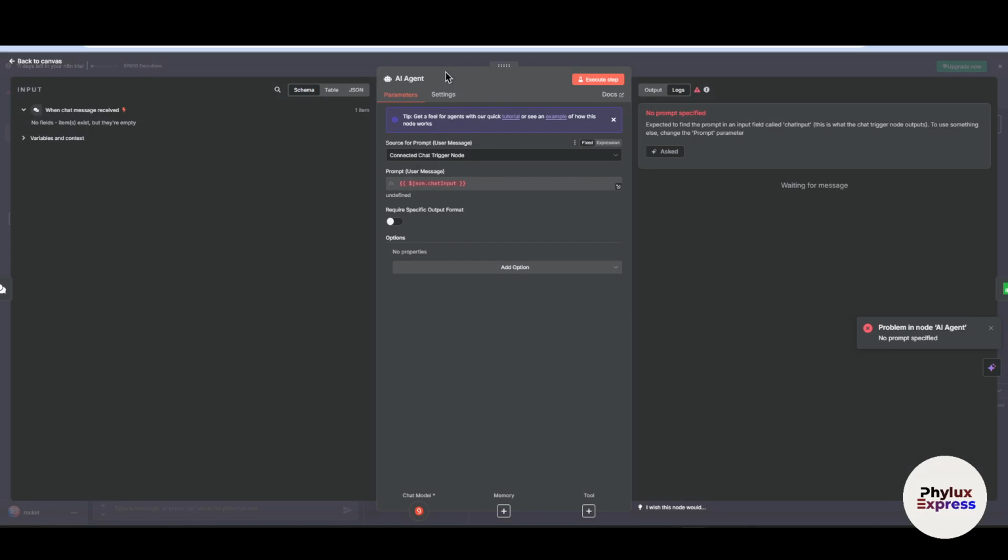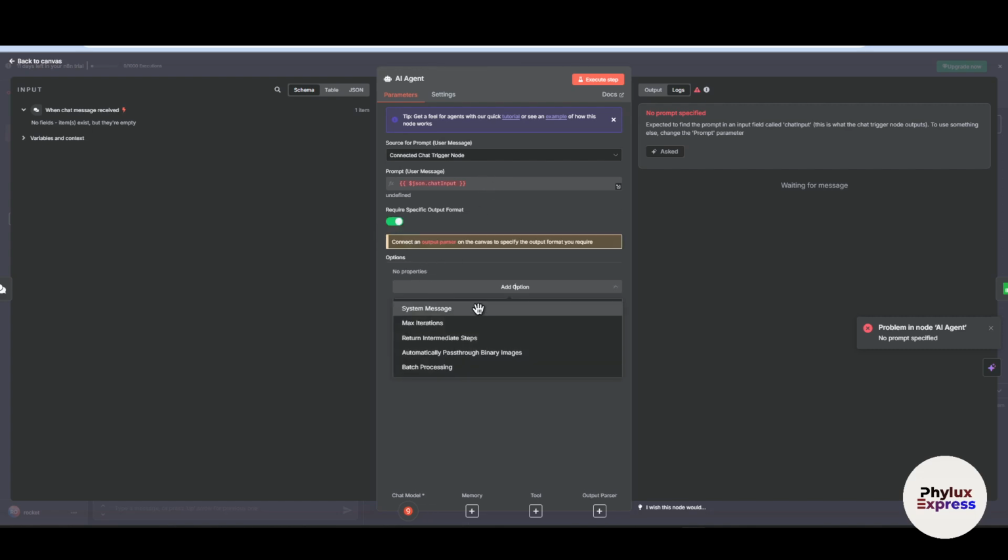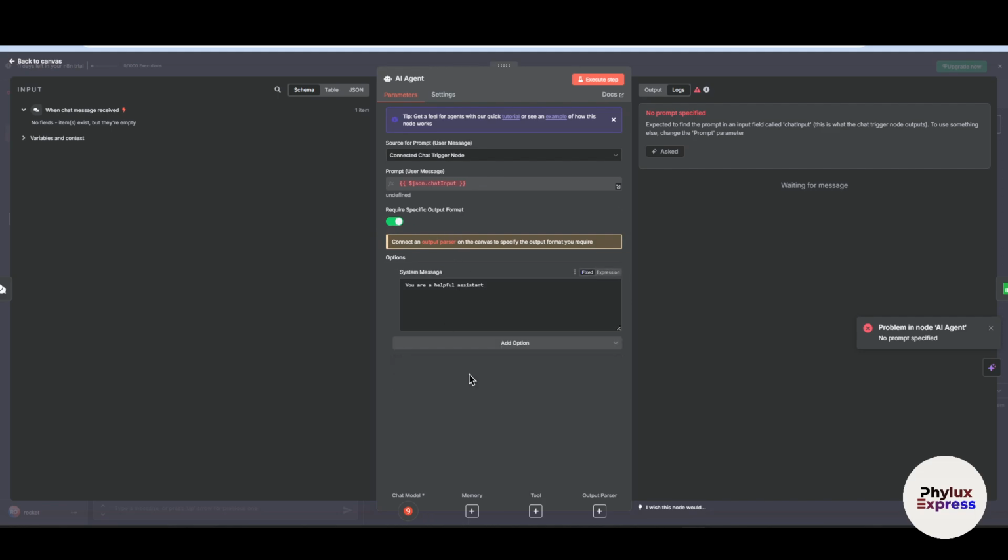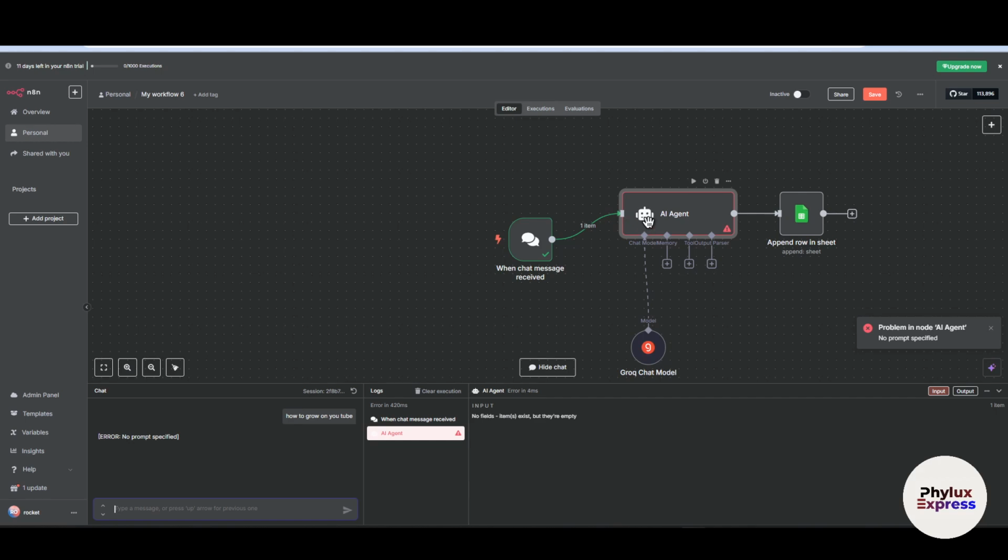Okay, we haven't set up the AI agent yet. First, what you have to do is set up your AI agent and require a specific output format. If you want a system message, you can add it here. So let's execute again and see if it works or not.